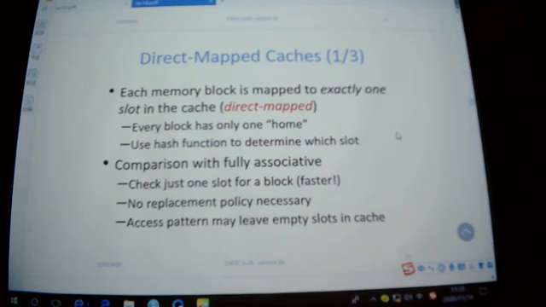So we find the data. If the CPU wants it, the data must be in the cache. If the CPU doesn't want the data recently, the data must be replaced. Comparison with fully associative: we can check just one slot for a block, so no replacement policy is necessary. Access patterns may leave empty slots in the cache.